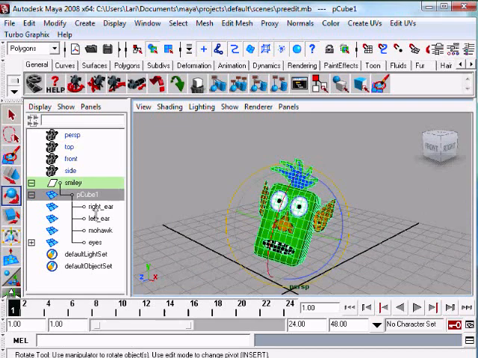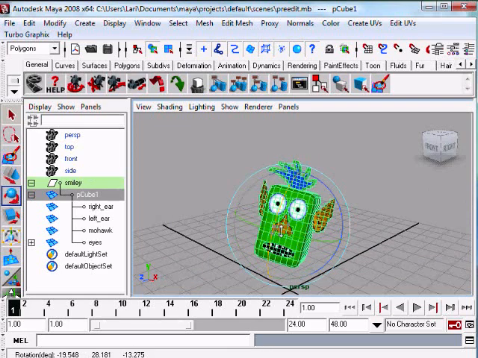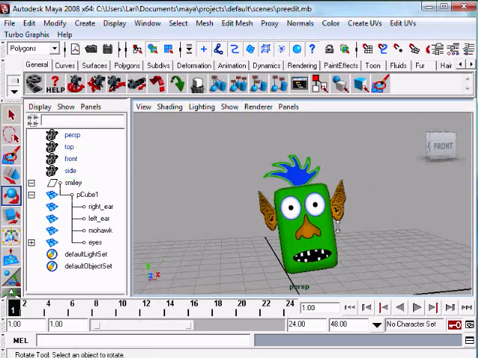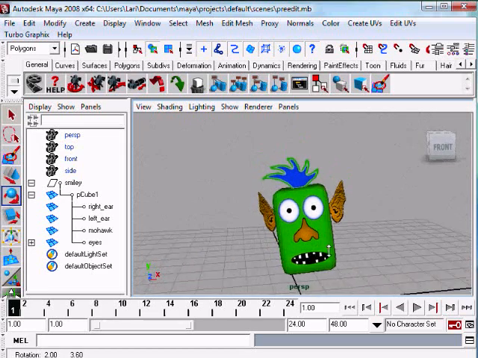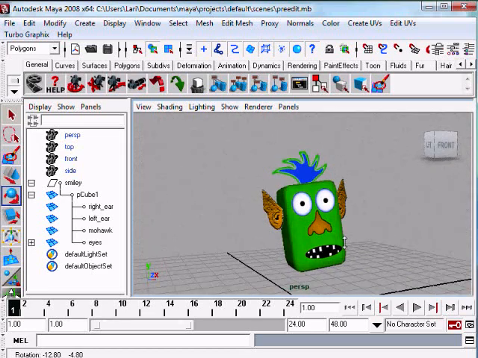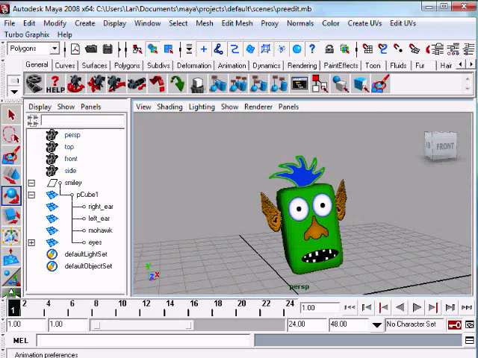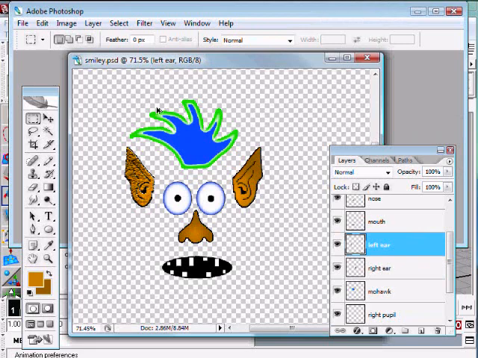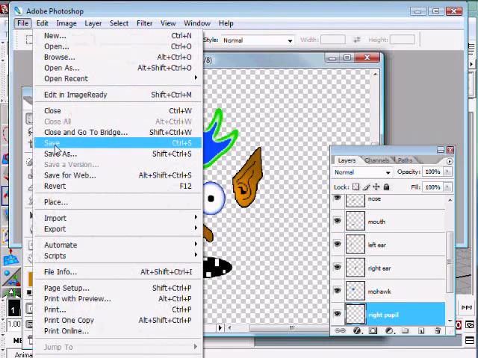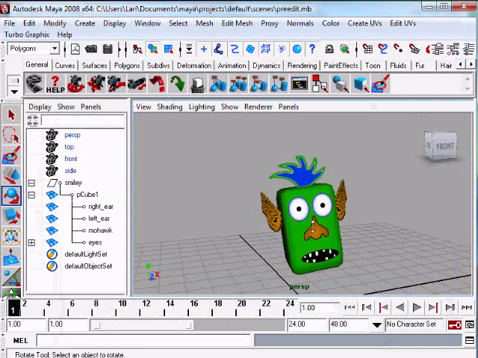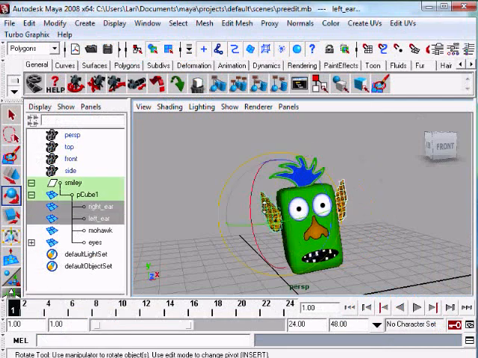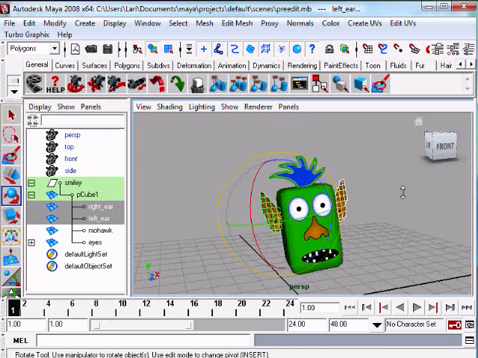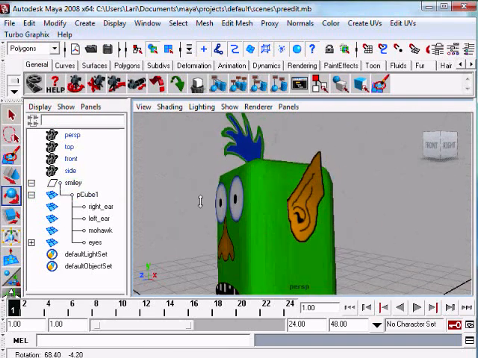Okay, as you can see, everything's attached just fine, rotating just fine, but these ears look kind of strange, so I'll show you how to undo a change in case you don't like it. So I'm going to go back here in Photoshop. I'm going to undo the changes to the ears, and I'm going to resave. Then all I have to do to get my object to reflect this is select the layers individually if you want, or the whole object, it doesn't matter, and hit update. And now you can see that the ears are back to normal.